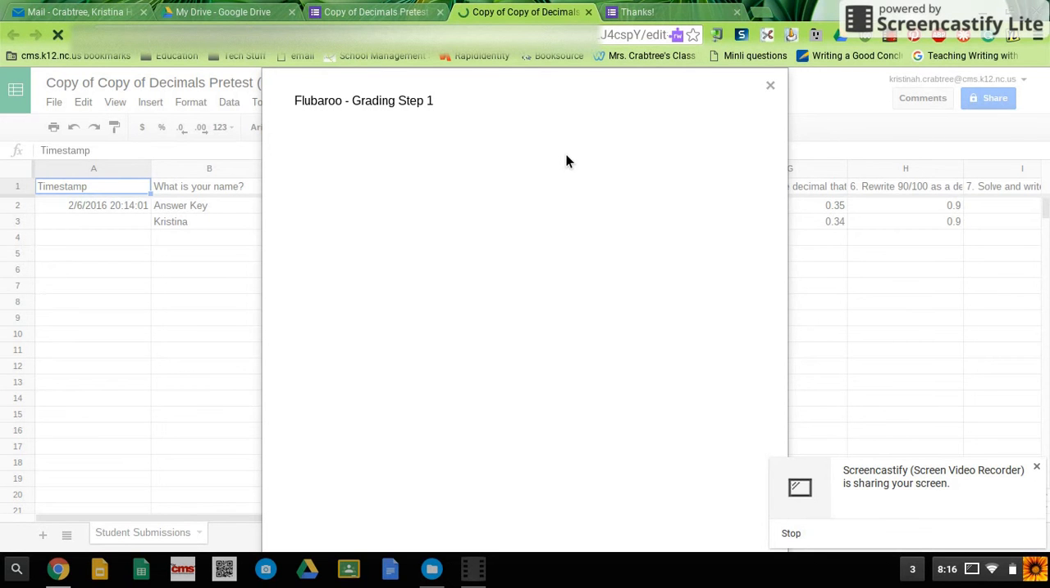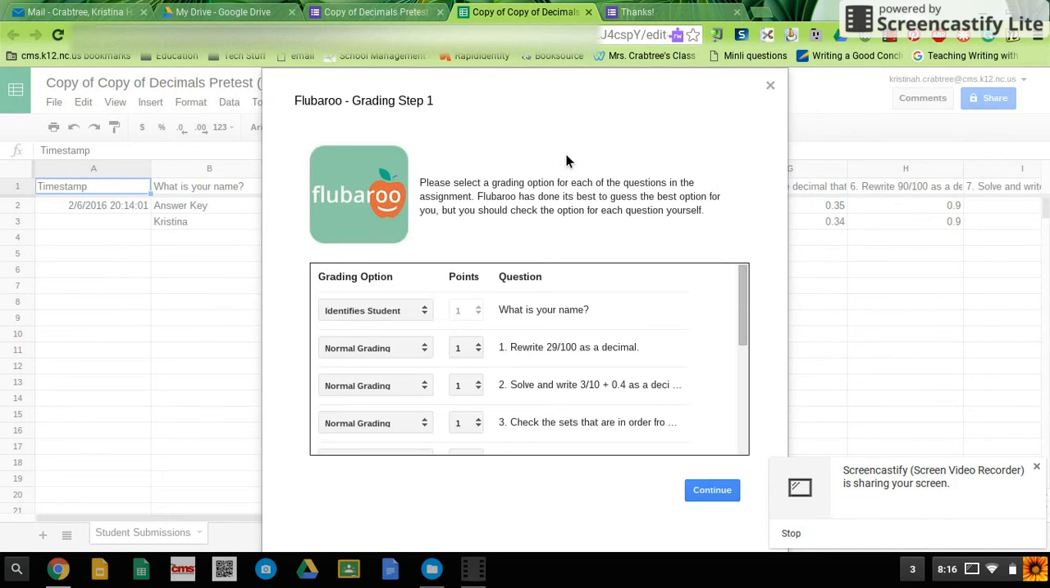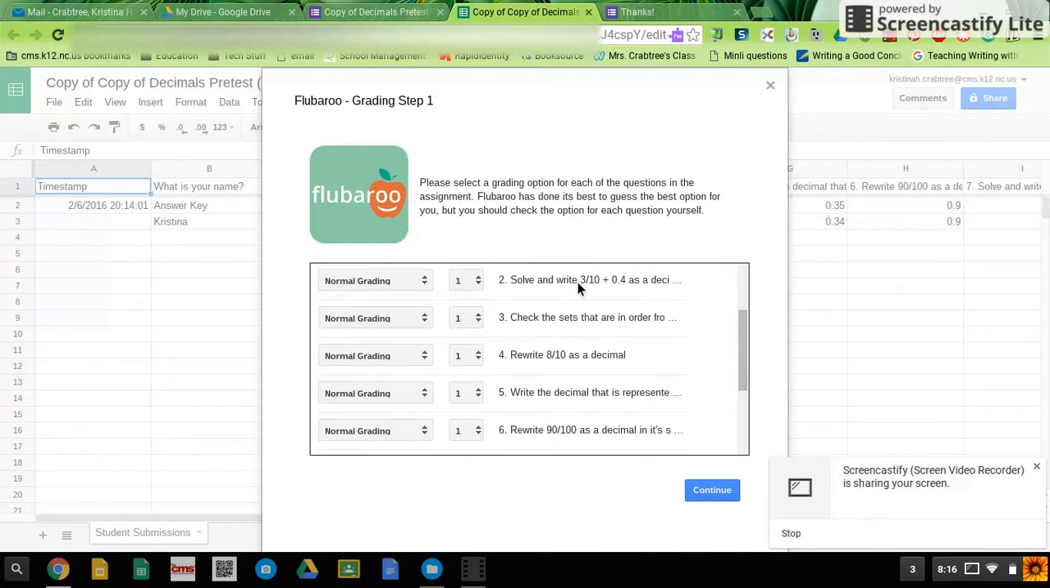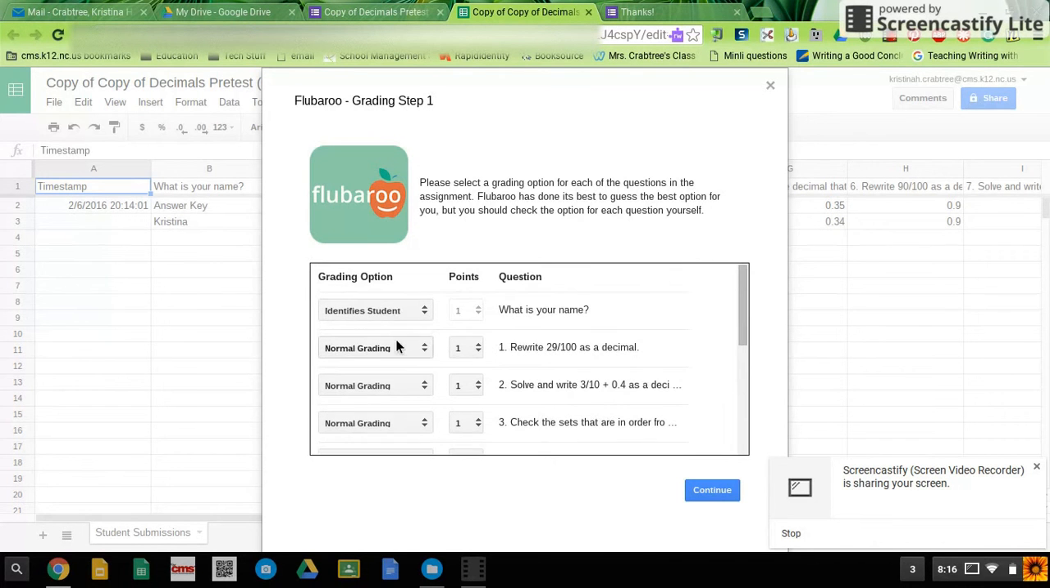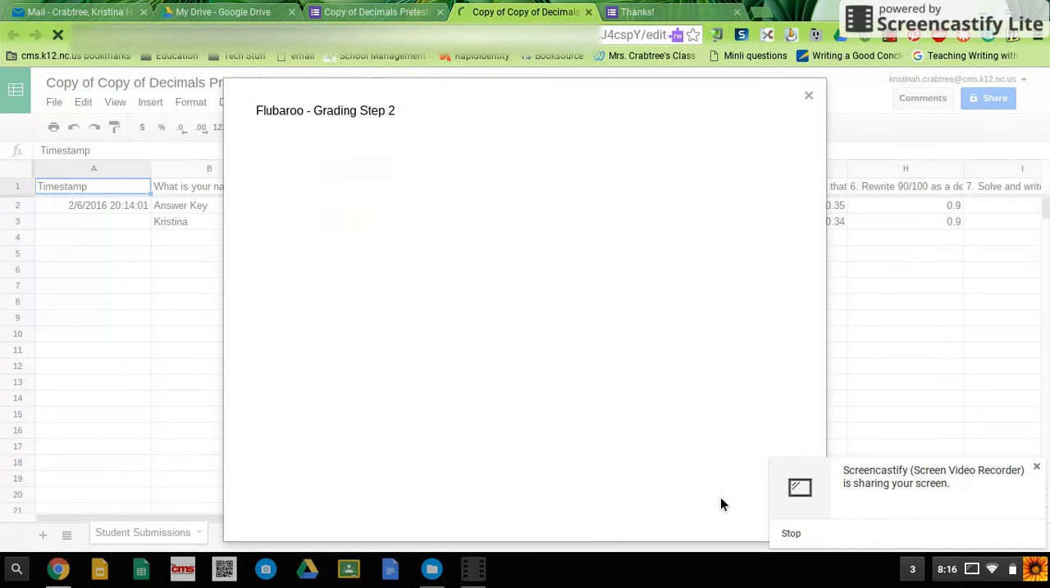This is how we set up the grading. And of course, this is going to be done after all your kids have got their grades in. So this is how you're going to set up each question. You can either skip grading, do normal grading, or grade by hand. I'm going to do normal grading on all of them except for the name, and they're all going to be 1 point. So I'm going to hit continue.